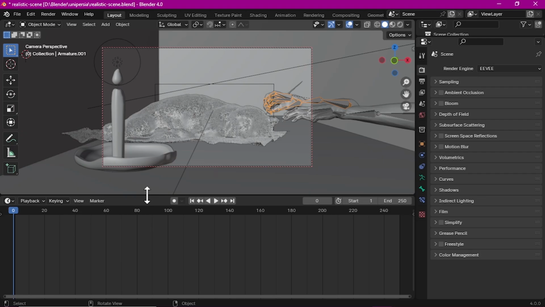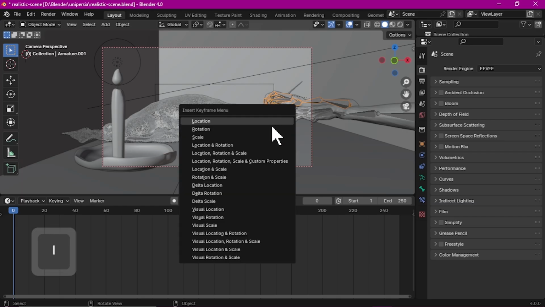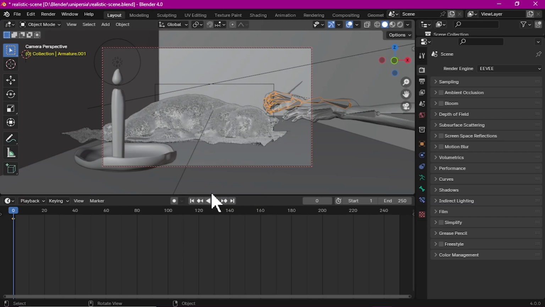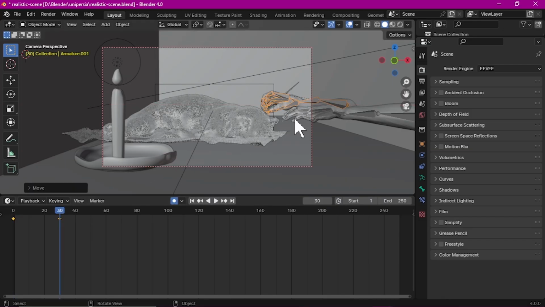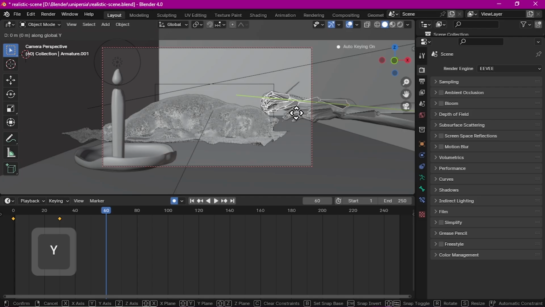Select the right hand armature. Press I and choose Location Rotation Scale. This creates our first keyframe and stores the current transformation values. Now enable auto keying. Move to frame 30. Move the hand slightly forward on the X-axis. Go to frame 60. Move the hand slightly toward the left.